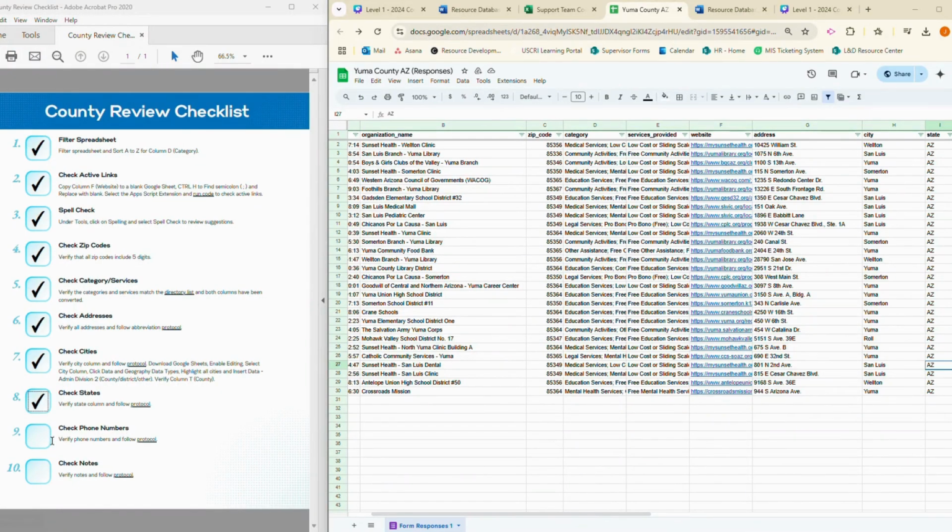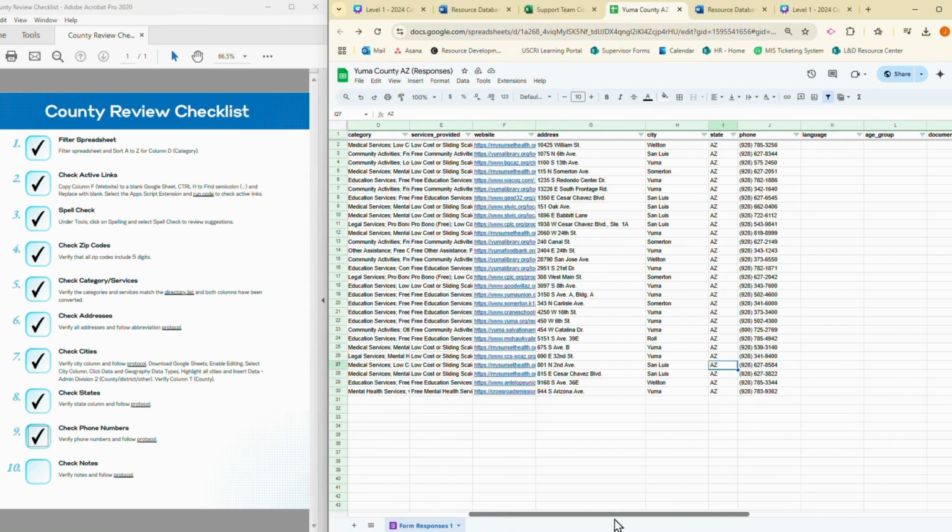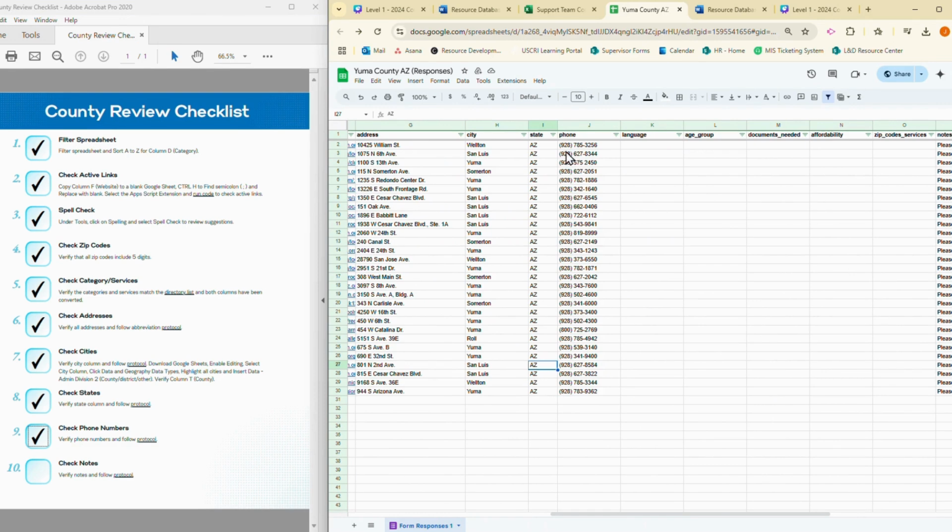For Step 9, verify phone numbers and follow protocol shown here for column J. The area code should be in parentheses, followed by a space and the phone number separated by a hyphen. In rare cases, organizations may not have a phone number. In these situations, you can include the phone number as parentheses 000 parentheses 000 hyphen 0000.